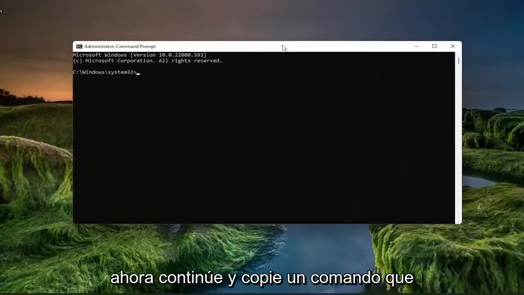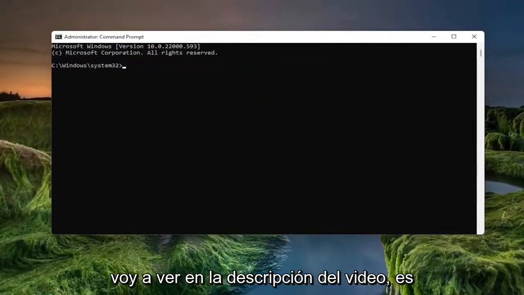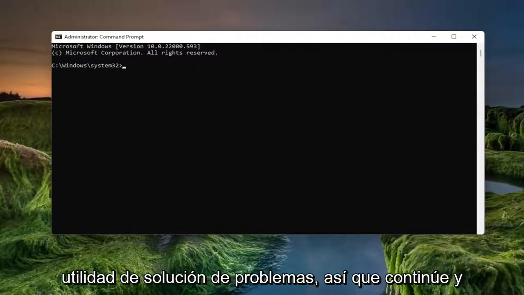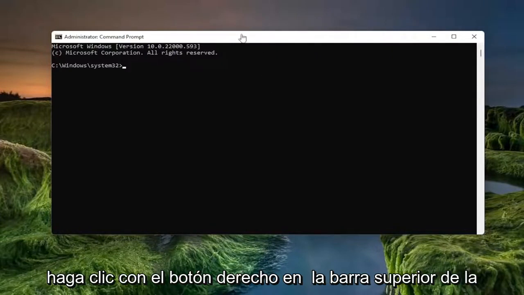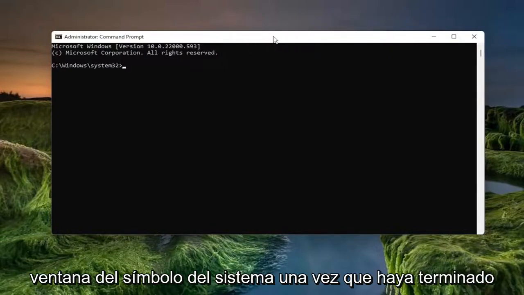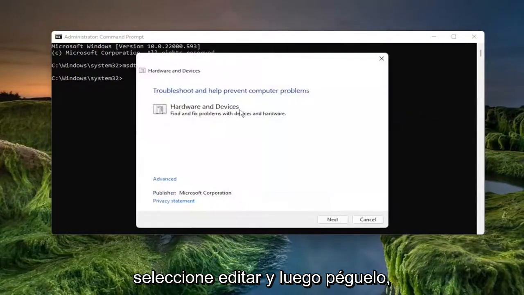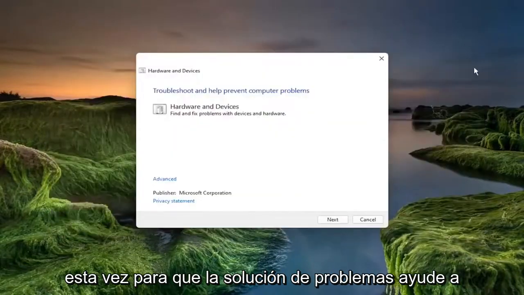And now go ahead and copy a command. In the description of the video, it's the msdt.exe. And this is going to launch the troubleshooting utility. So go ahead and copy that whole command. Right click on the top bar of the command prompt window once you're done with copying it. Select edit and then paste it in. You can close out of the command prompt window this time.